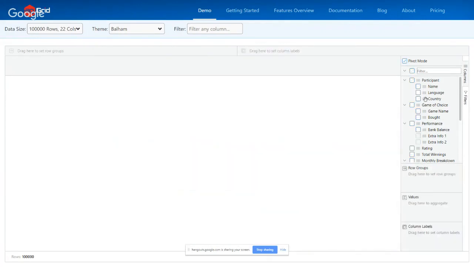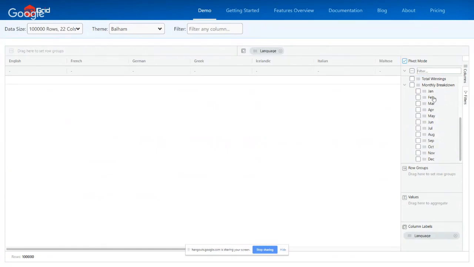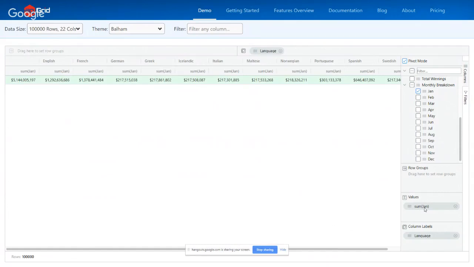And I'm going to get language, and I'm going to drag this up to the pivot section and let go. And where we had rows with languages in it, it's now created columns with those languages. So I see here English, French, German, Greek, etc. Pivoting only makes sense when you're aggregating. So I need to bring one of these values down to the value section to tell the grid that January is the value that I'm interested in.